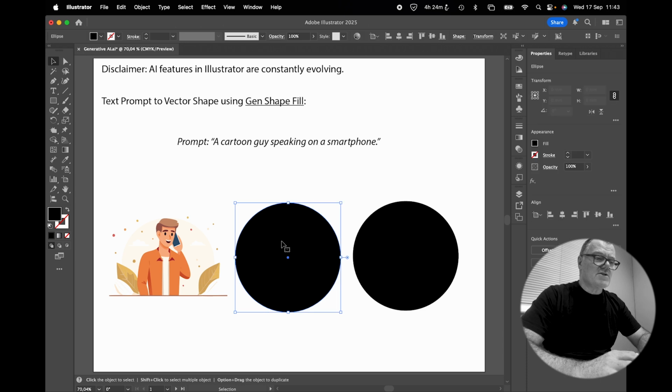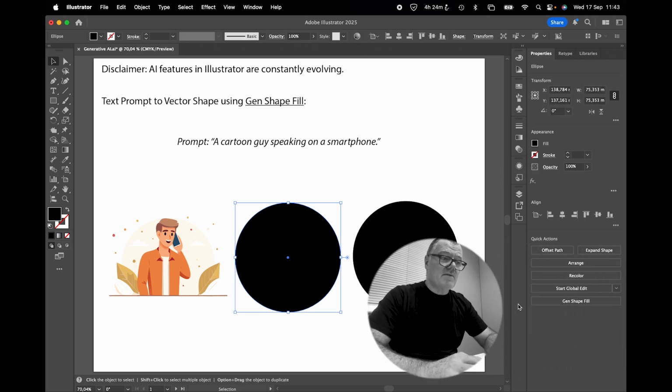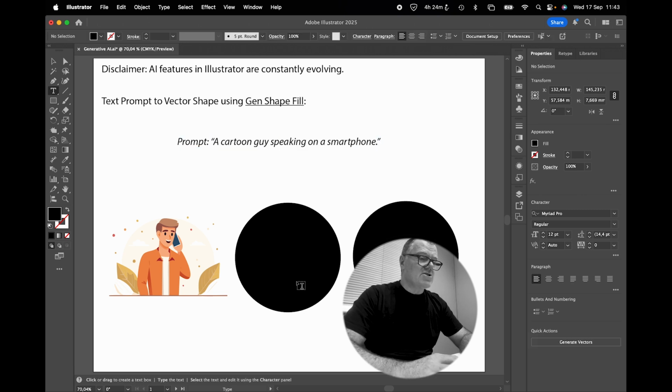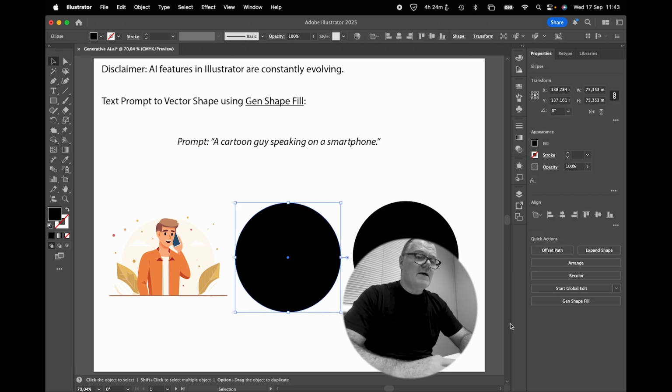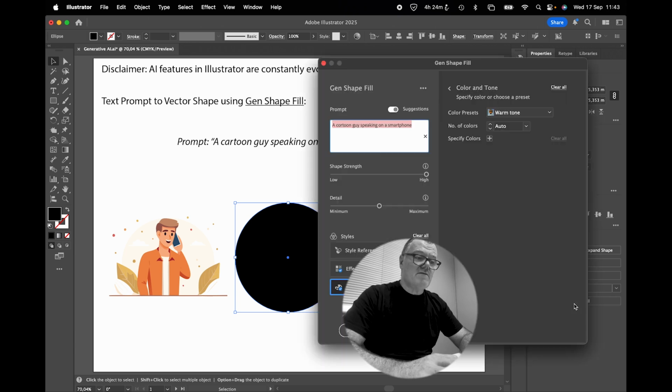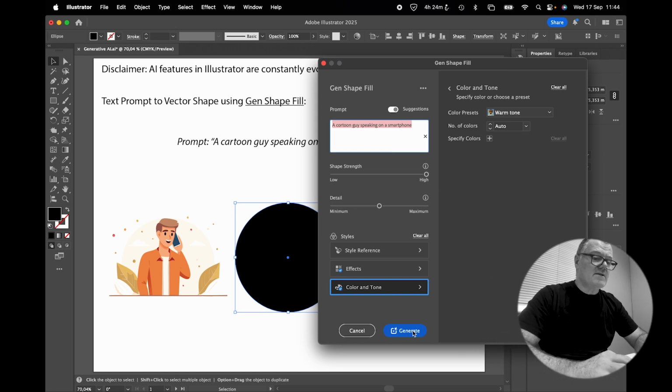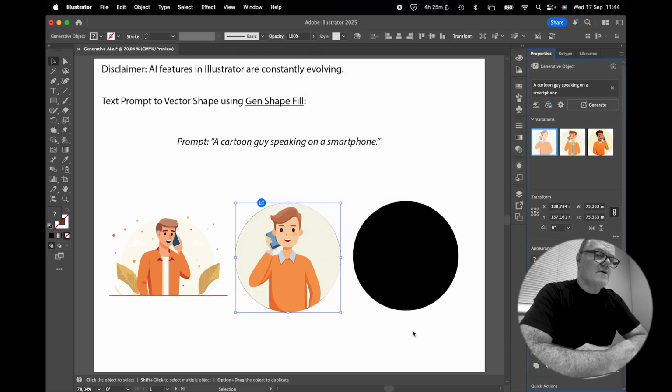Now if I choose a shape and I do the same thing, I'll just copy this in case it hasn't remembered it, and I'll select this shape and go to generative shape fill. And oh, it has remembered my settings. I'll leave that all as it is and I'll generate. Okay, so it's generated something different for this shape.